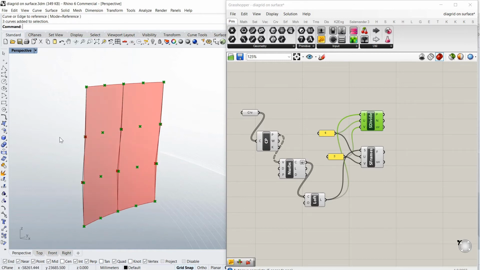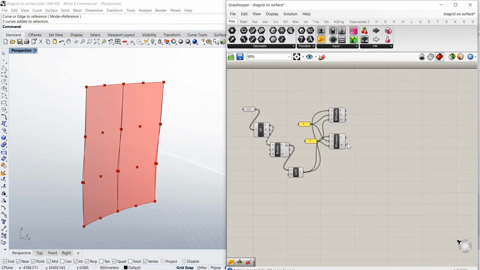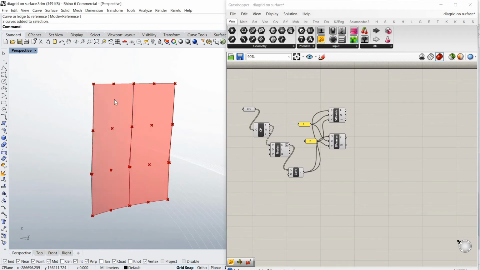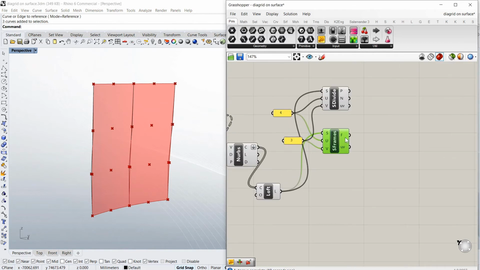So that's just dividing up our surface. Okay, so now we can start making the Diagrid. Now this involves manipulating lists on trees. So firstly I'm going to simplify this tree so that it's got 5 branches with 4 items in each branch.